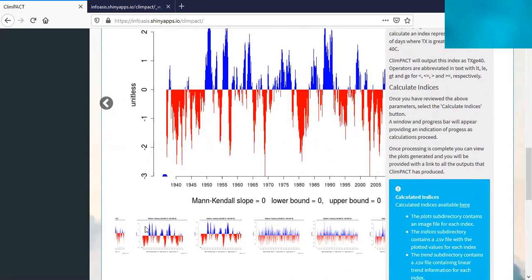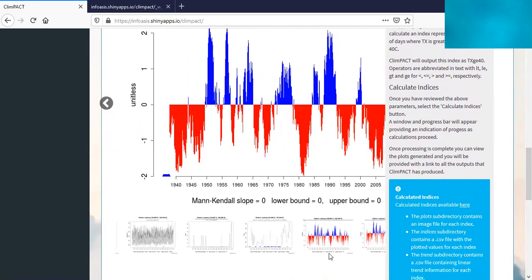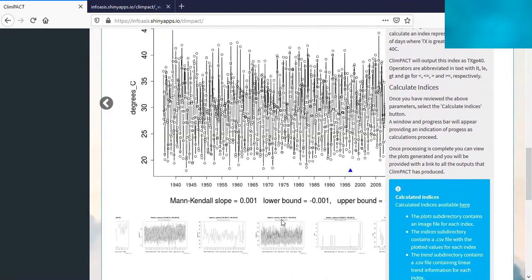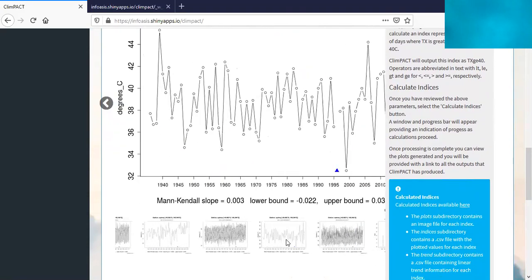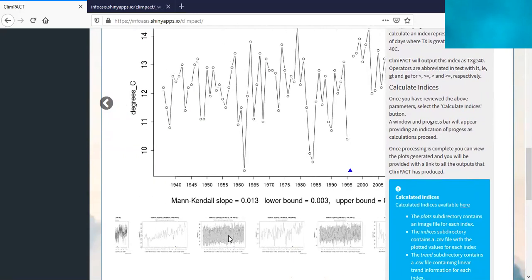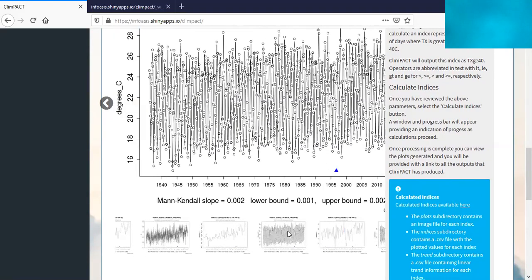So what we will see here are the more than 60 indices as plots. And if we click on any of them, we will see the index plot, and we'll be in a position to analyze what happened year to year with a specific index, and also to analyze if we have some trends.